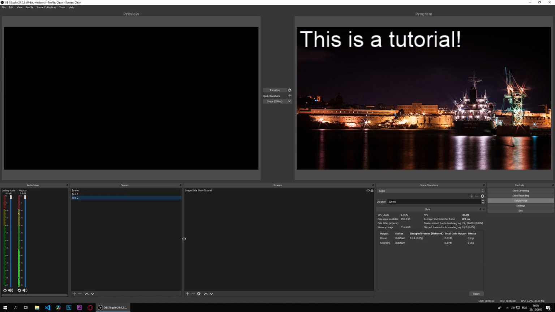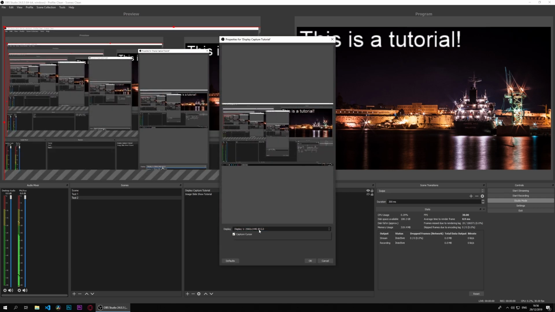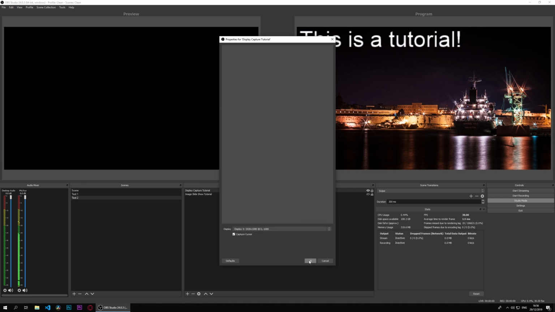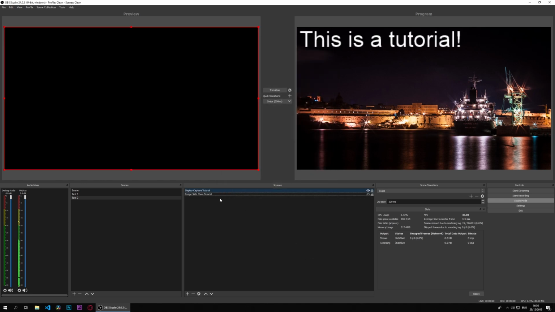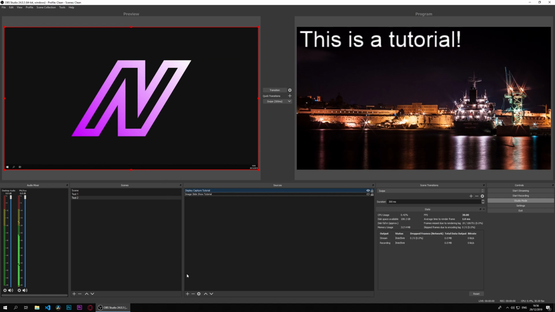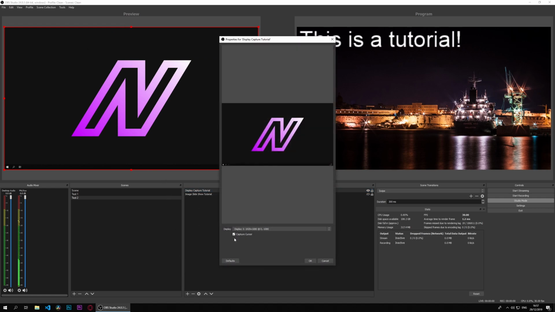If I go to my test 2, which has our image slideshow, which I've disabled, so we can't see our image slideshow, I'll add display capture. And I'll call this display capture tutorial, which I can never type properly. It picked up our main display, so I'll pick display 3, which is a 1080p screen I have.